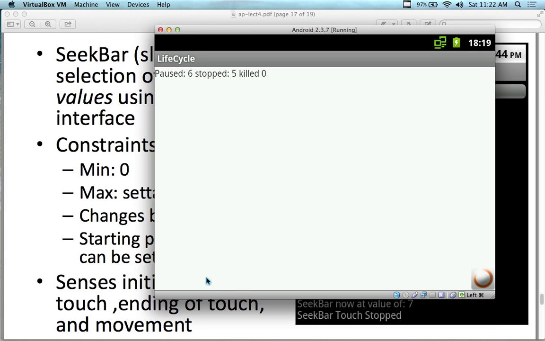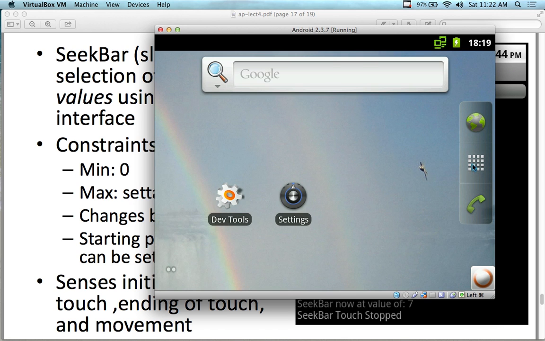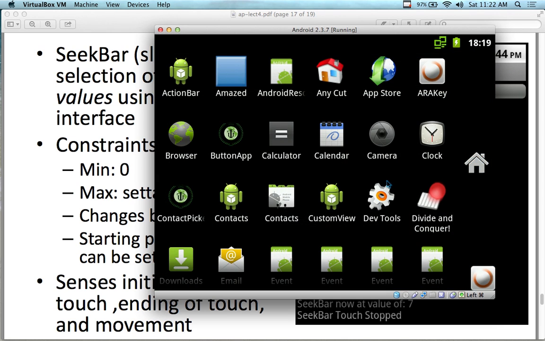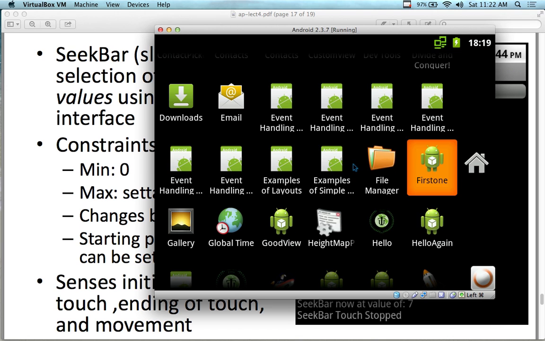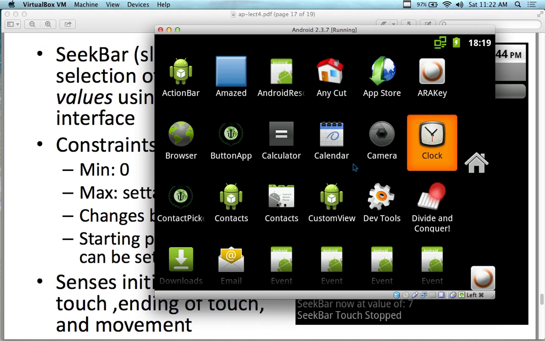I'm still kind of curious. This has been running such a long time. I got 6 pauses, 5 stops. Let's see what happens here. I'm waiting for this thing to get killed. I don't know if it's ever going to get killed. Might be another day or so down the road.